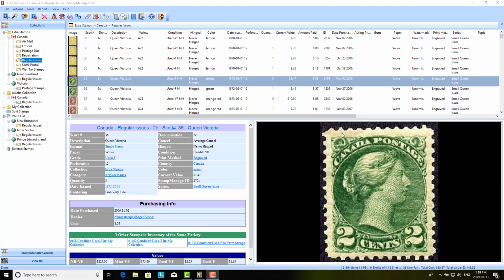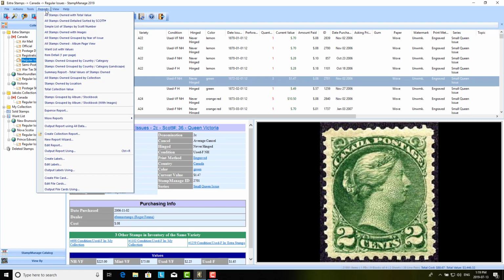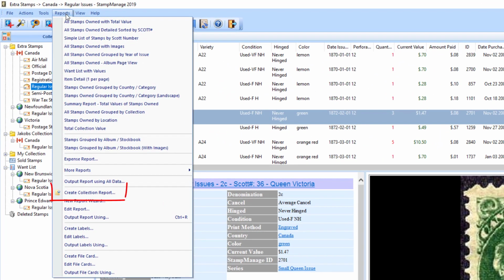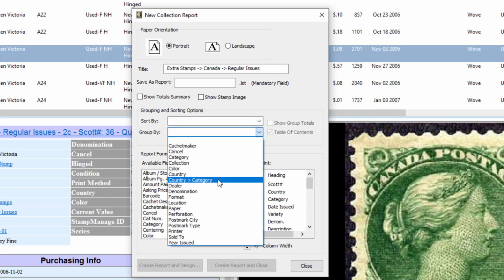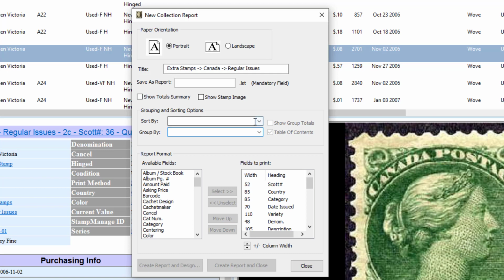We've also been doing quite a bit of work on a feature that I'm sure most of you have not used yet, and that is under the reports menu: you can use the create collection report. This is a quick way of creating a report. You can create the report with the fields you want, and later on you can change it if you want to. We've added some new fields, like country and category, to the grouping. To give you an example of how to use it, let's create a by cancel report, a report grouped by cancel.